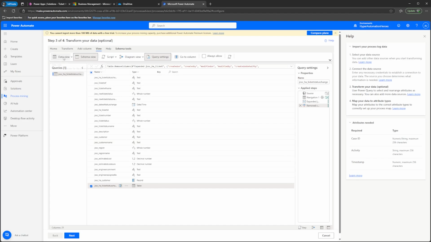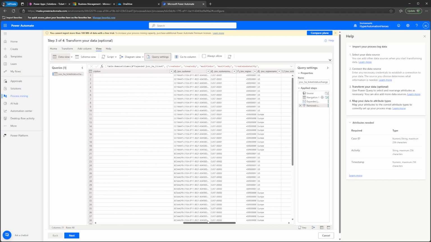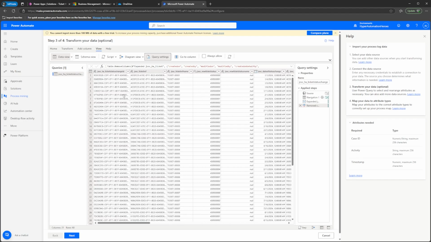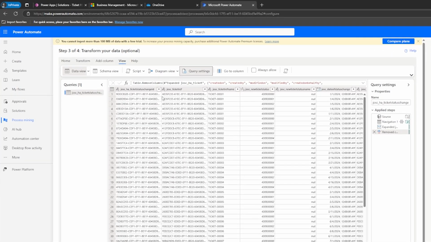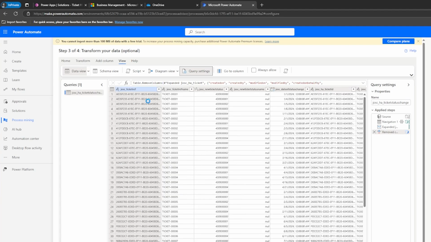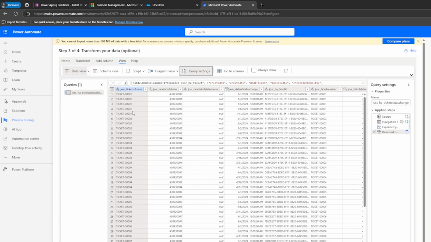Now if I go back to data view, let's scroll all the way to the left and start from there. These first two columns are basically created by Dataverse as its own unique identifier. I don't need that here. So right click, remove column, right click, remove column. Ticket ref name, yes please. New ticket status. I do want to see this status, but I don't want to see this weird number here. I would like to see the status name, and for some reason, I also had this while I was testing, this is not filled in.